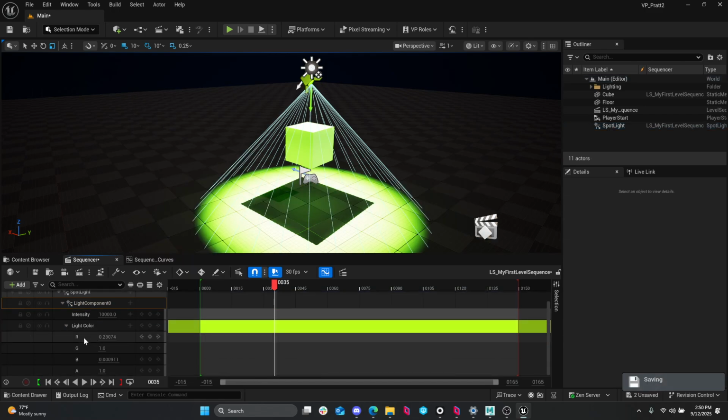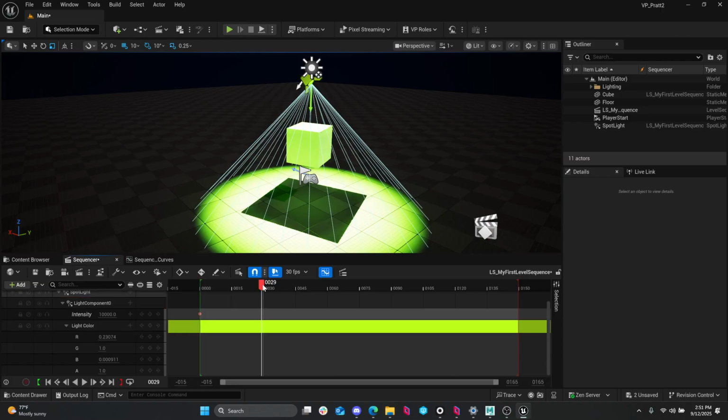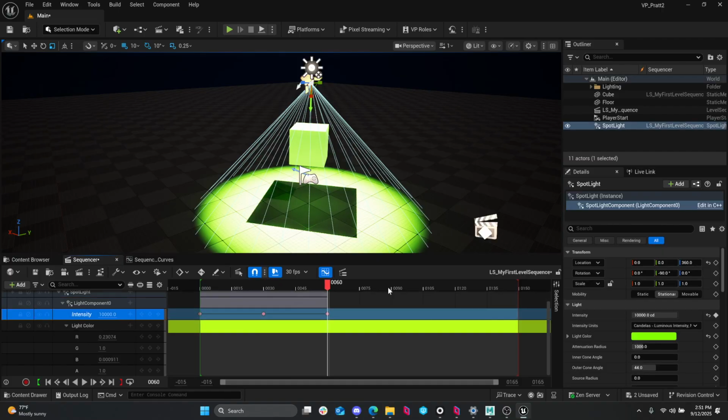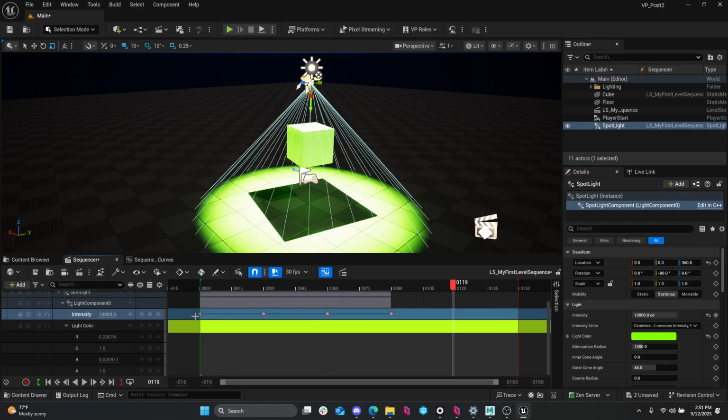Color and intensity makes sense though. So maybe I will have this, I don't know, fade in and fade out sort of a thing. So I'm just going to keyframe the intensity. I'll just have it dim. You can copy and paste keyframes just like you would expect as well.